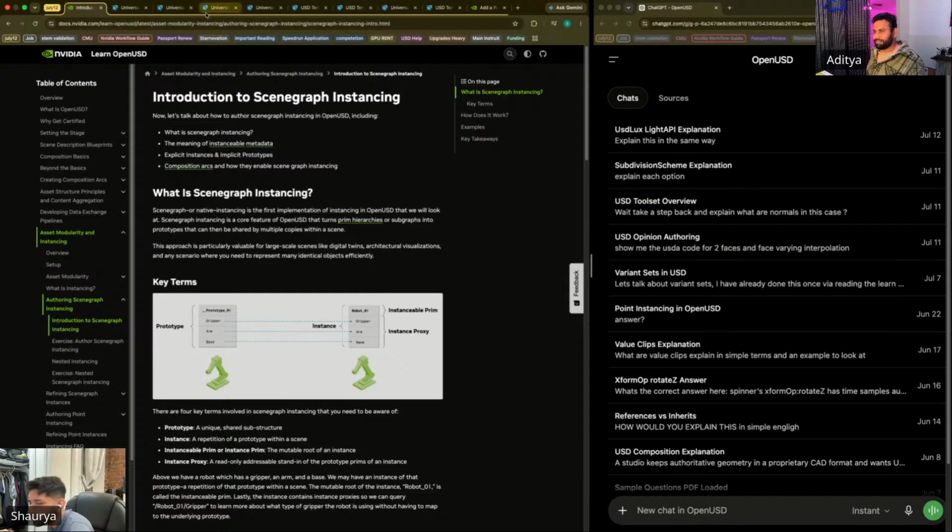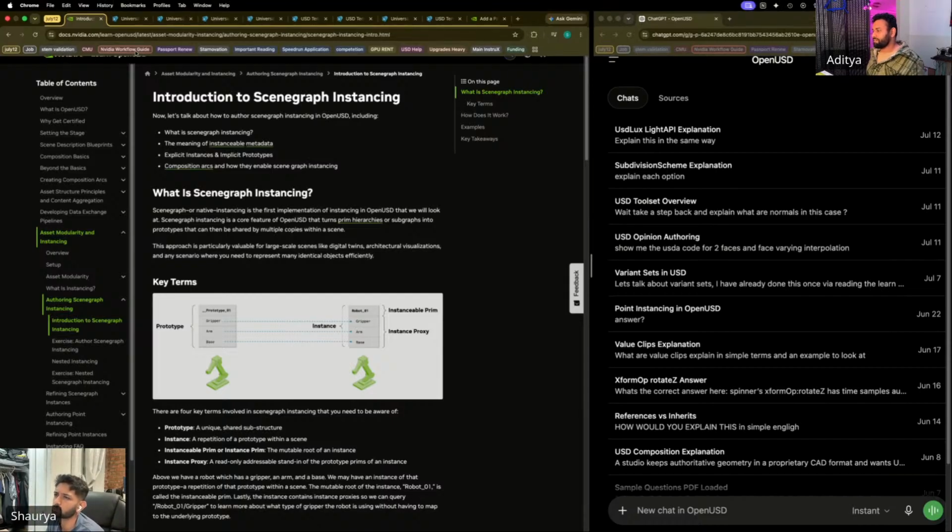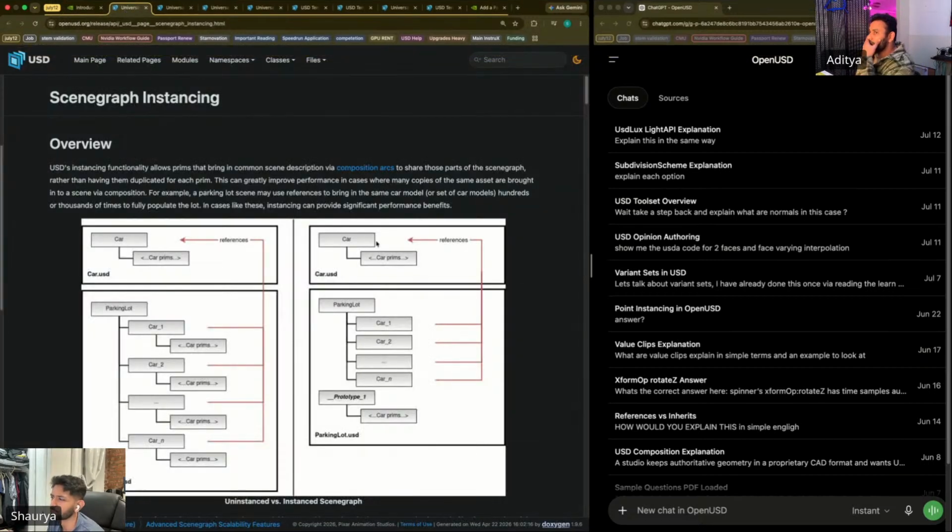Next thing that I wanted to cover today was scene graph instancing and point instancing, because we did have a question about some sort of difference between native instancing and point instancing. So native instancing is basically scene graph instancing. Let's go through this documentation first, because we've already done scene graph instancing once.